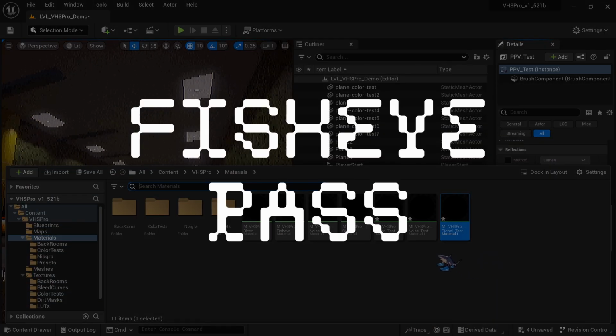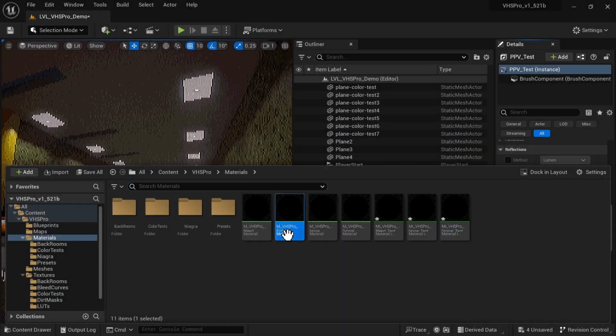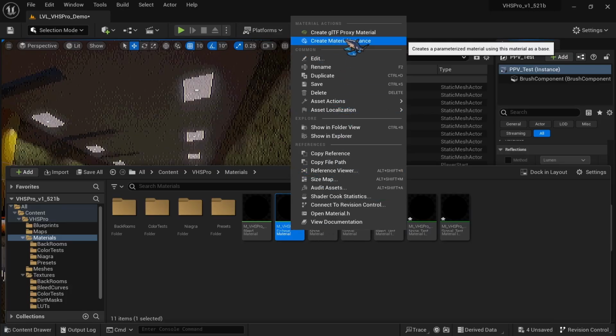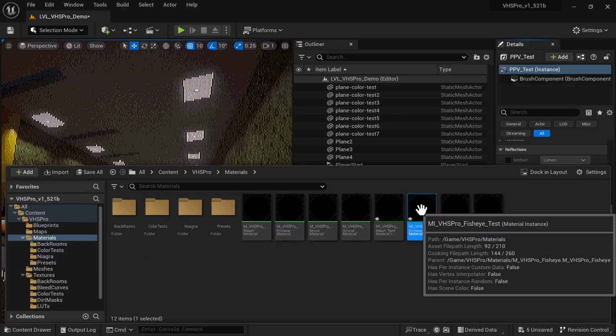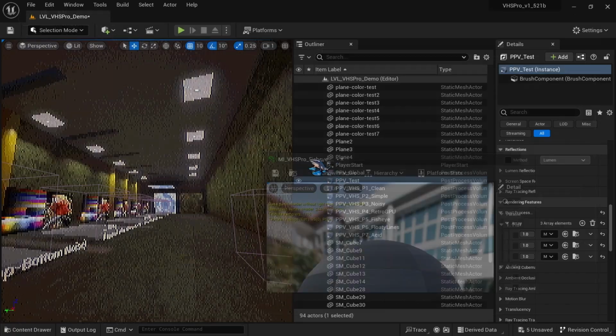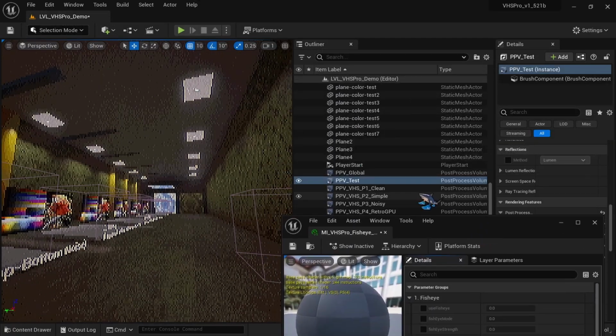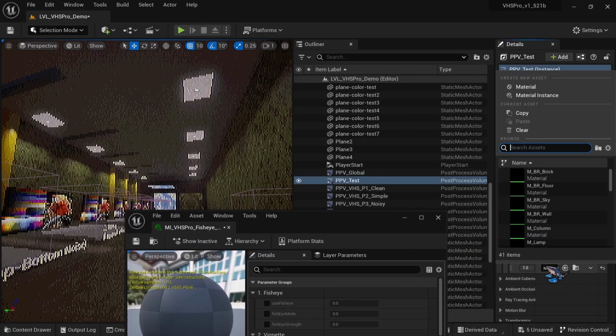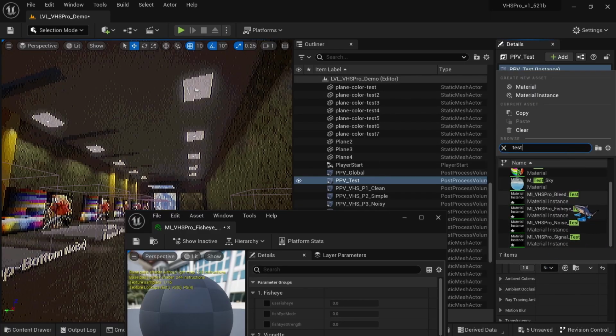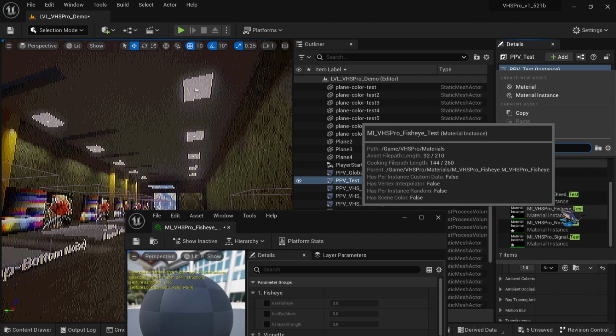And the final pass is Fisheye Pass. So let's create a material instance for testing. Let's open it also inside our screen and add it to our stack of passes as the 4th one. Here we go, and add our fisheye effect.